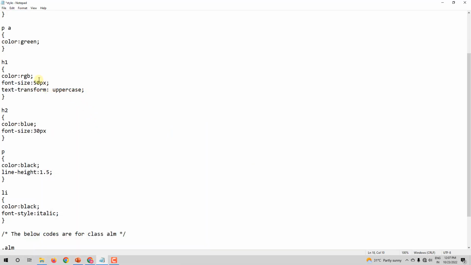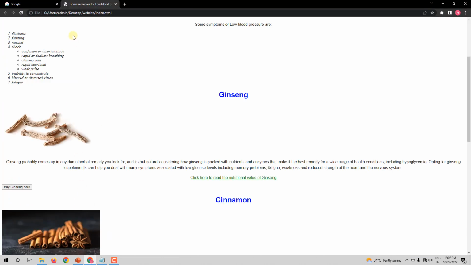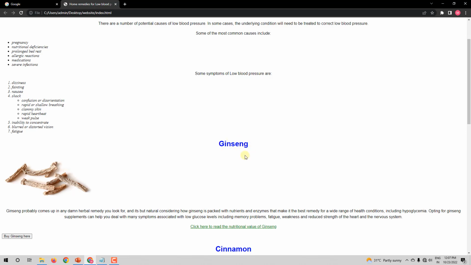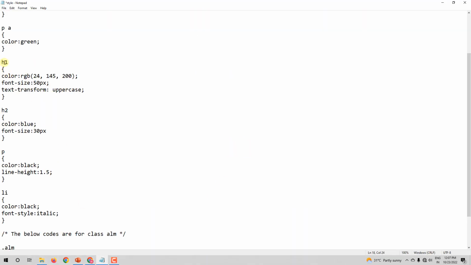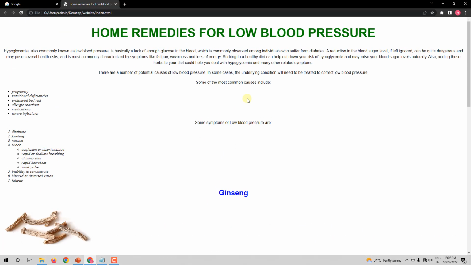Okay, I will say red 24, okay, green 145 and blue 200, okay, 200, and then I'll close the brackets. All right, so here you can see this is the color now. What is the color of H1? Okay, H1, it is H1, this one, okay, it is green now.